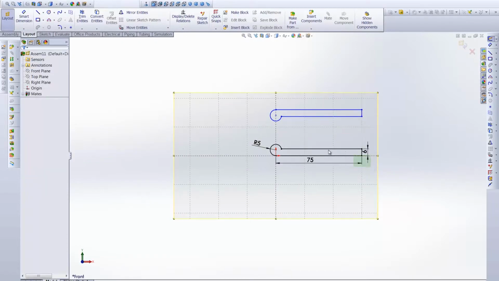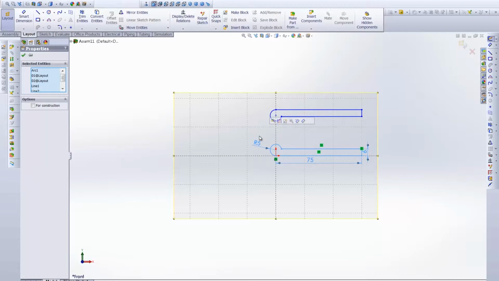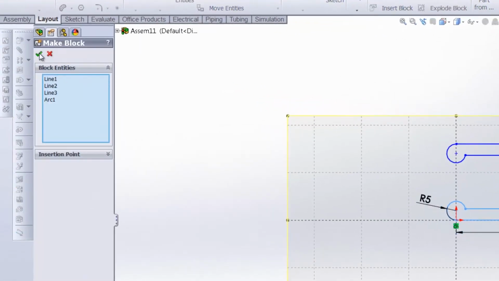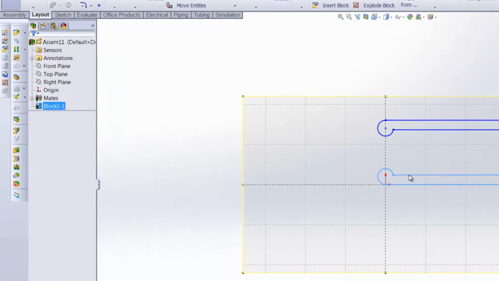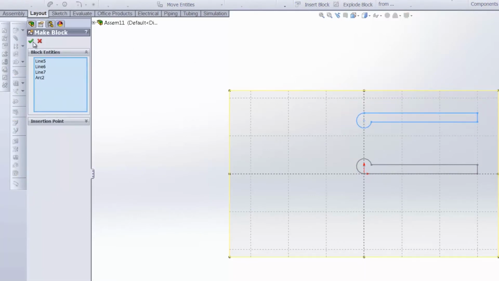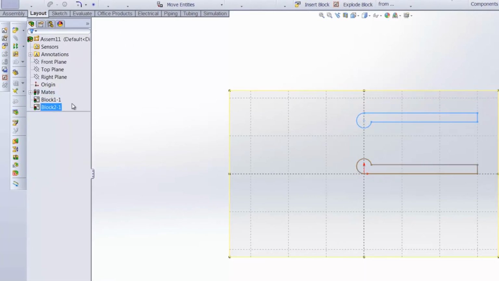And now we're going to make some blocks out of these 2 sketch bodies. So I'm just going to box select this whole bottom guy, go ahead and make a block, click OK. Now we have block 1 that's associated with this bottom sketch body. Okay, we're going to do the same to the top one, so we'll box select that, make a block out of it, click OK. Now we have 2 blocks.